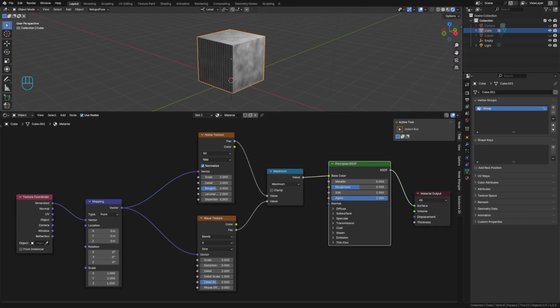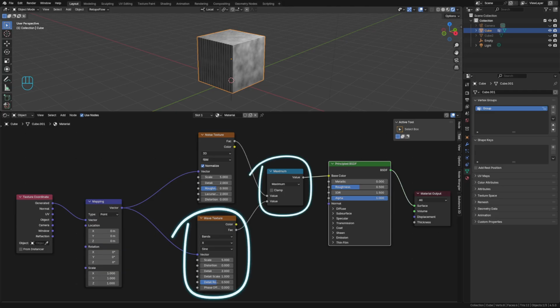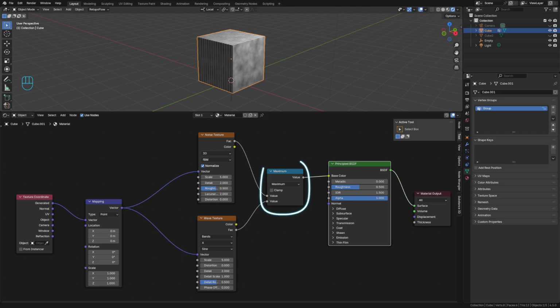Here we are using two new nodes in this example, the wave texture and the maximum node. The wave texture works just like the noise texture. It takes a coordinate vector as input and runs a mathematical function on it to generate a corresponding value. Instead of a cloud-like pattern, this function is designed to generate a wave pattern in 3D space. The maximum node is very simple. It compares its inputs and returns only the largest value.